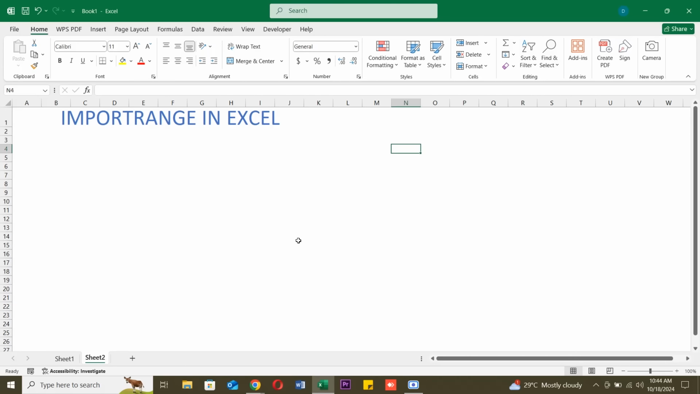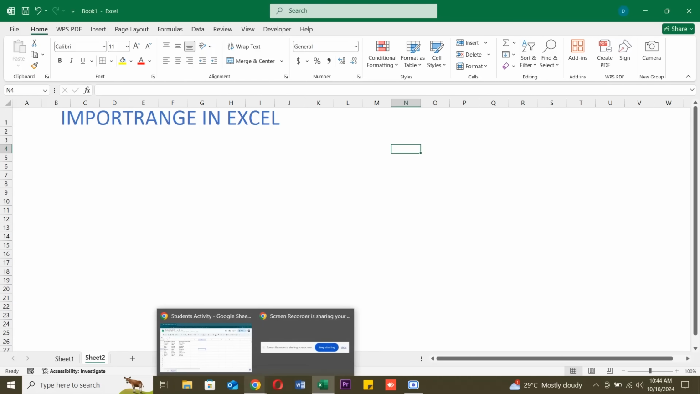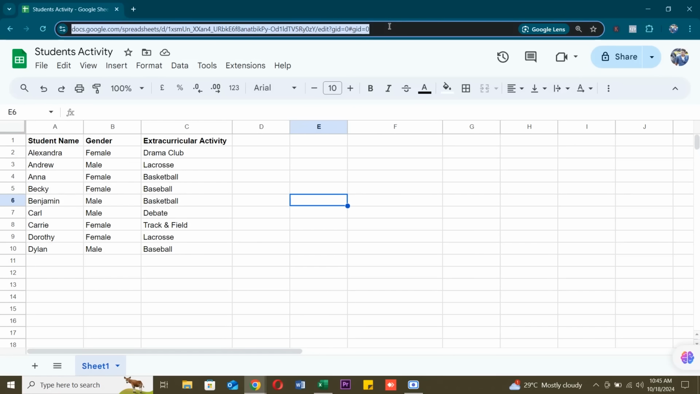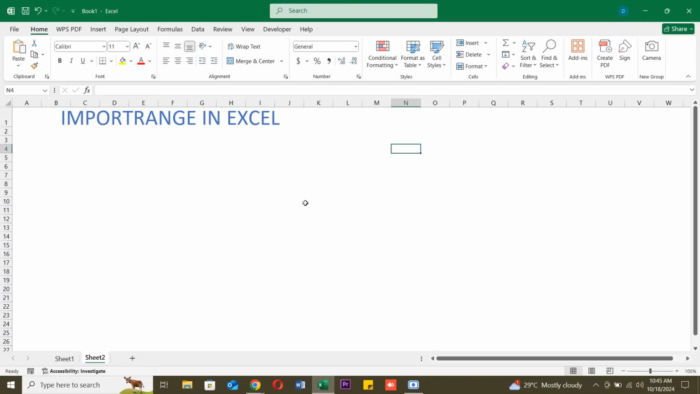Let's get started. Open the Google spreadsheet where your source data is located. In this example, we have a table with students' activity data that we want to import into another file. Select the URL of the page you'd like to import. Go to the Excel file for import.